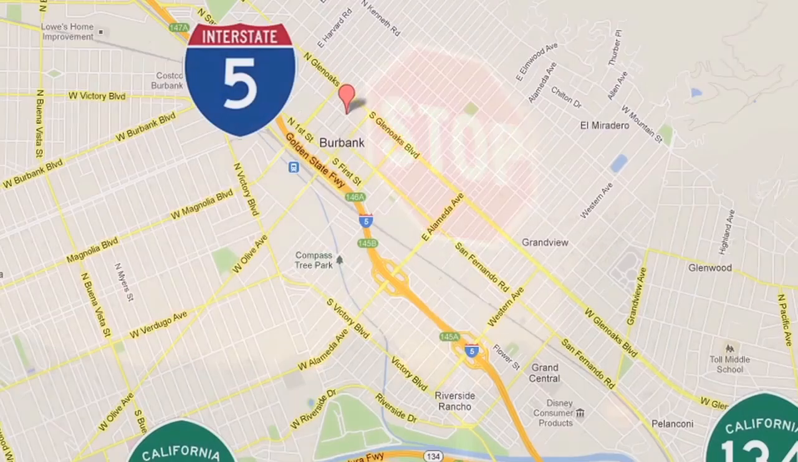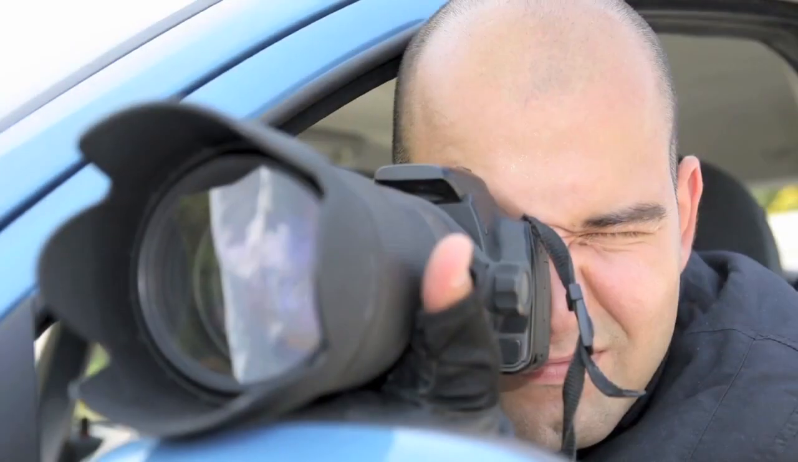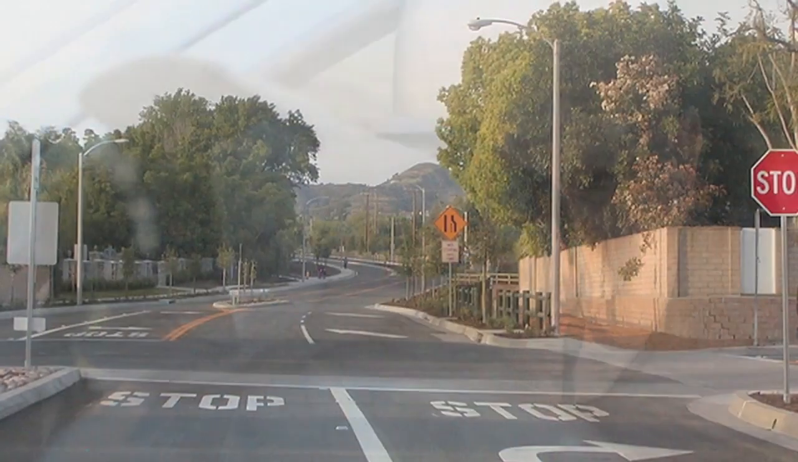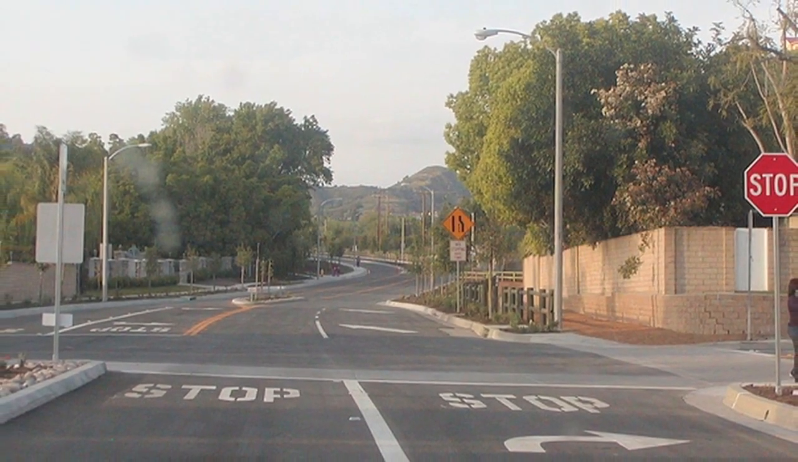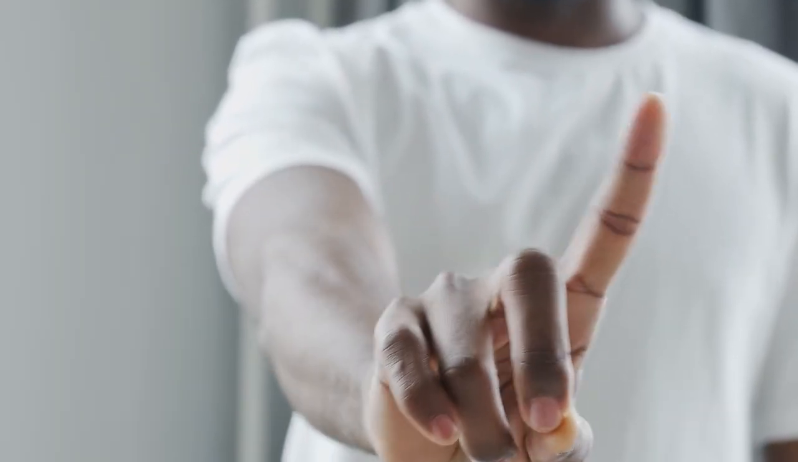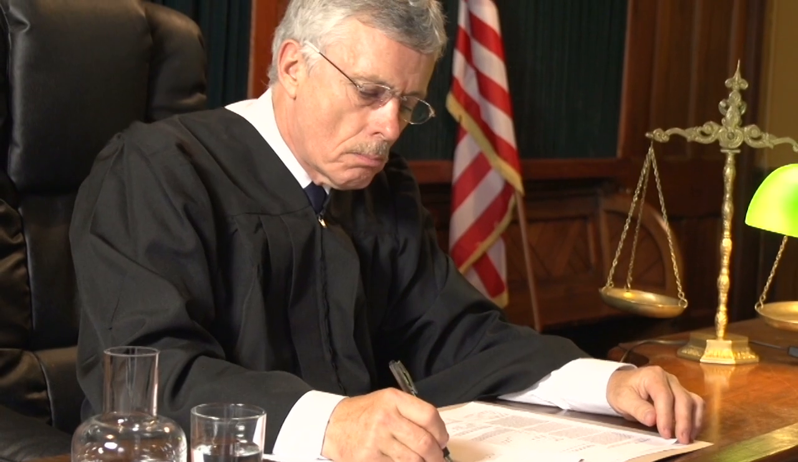We went to the location of the incident, and we went to exactly where the police officer said he was when he saw this. We took photographs, we took video, and we were able to show that the police officer could not have seen the intersection from his vantage point, and therefore could not have seen our client roll through the stop sign. When we presented this to the judge, the judge granted our suppression motion, and the entire case was thrown out of court.